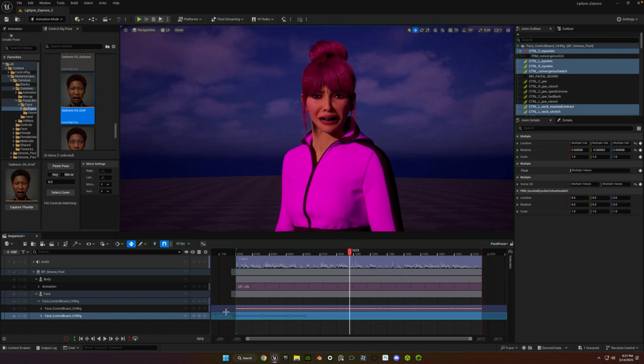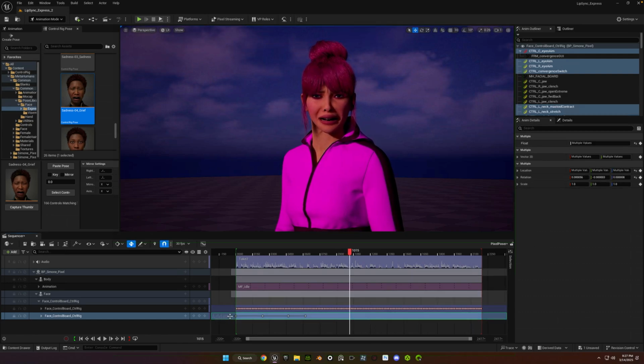Now let's use that keyframe that we made just outside the bounds of the sequence. We're going to right-click on it, choose Copy, and make sure the playhead's where you want it to be, and then do Control-V to paste the keyframe. So this is a kind of a reset switch to a neutral expression for all the facial tracks.